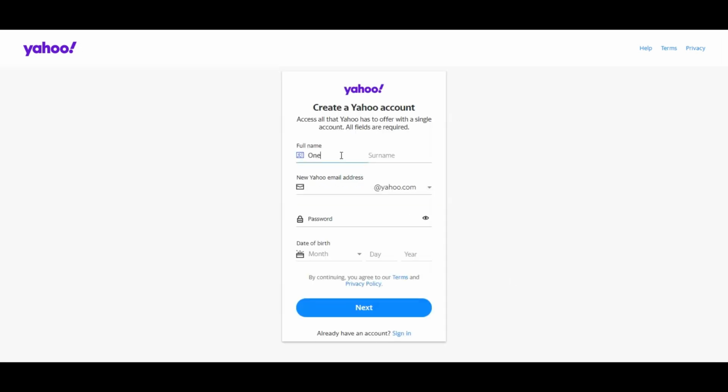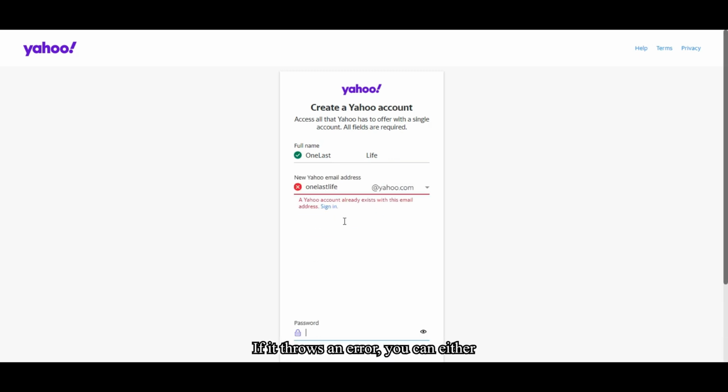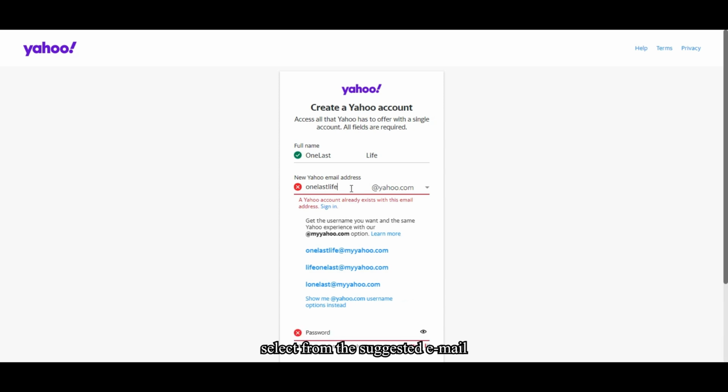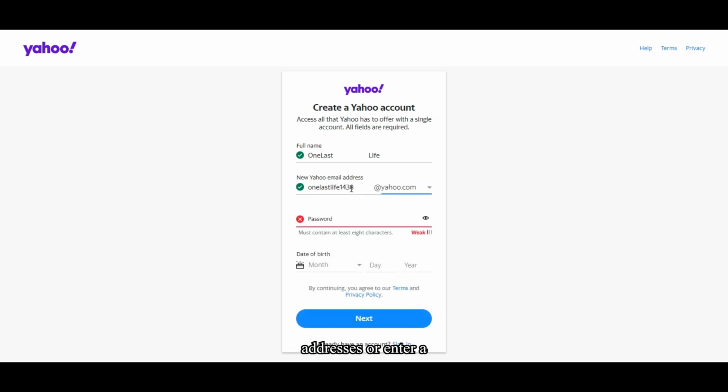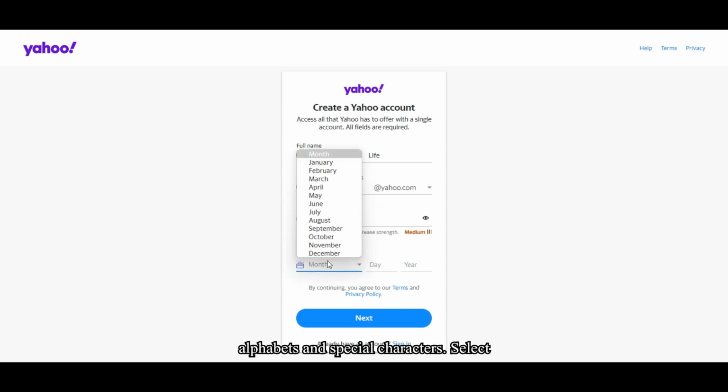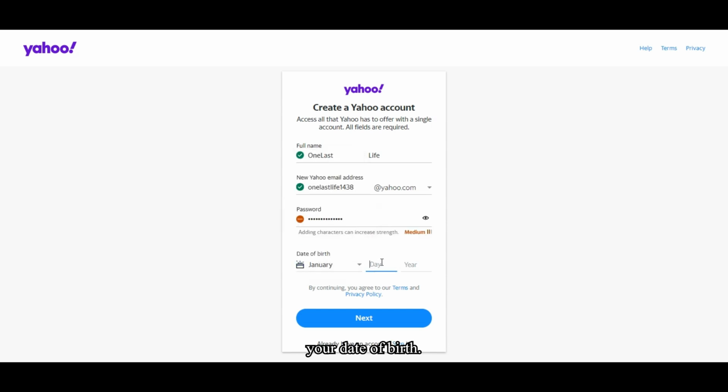Enter your first name, your last name, and preferred email address. If it throws an error, you can either select from the suggested email addresses or enter a number after the preferred email address. Enter password. Password should comprise of numbers, alphabets, and special characters. Select your date of birth. Click next.